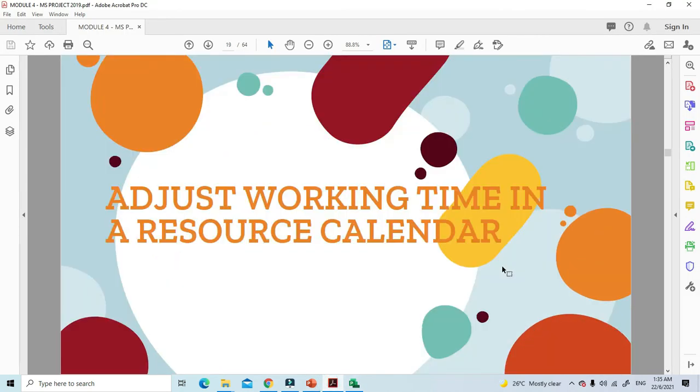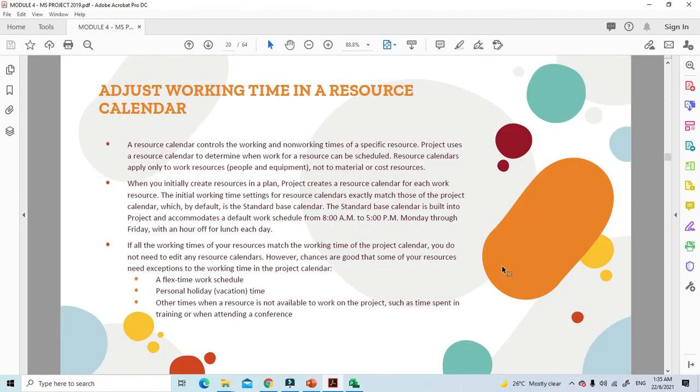Okay, so now we move forward to adjusting working time in a resource calendar, because it's related to the cost just now. A resource calendar controls the working and non-working times of a specific resource. Project uses a resource calendar to determine when work for a resource can be scheduled. Resource calendars apply only to work resources, which are people and equipment, not to material or cost resources. When you initially create a resource in a plan, Project creates a resource calendar for each work resource. The initial working time settings for a resource calendar exactly match those of the project calendar, which by default is the Standard base calendar.